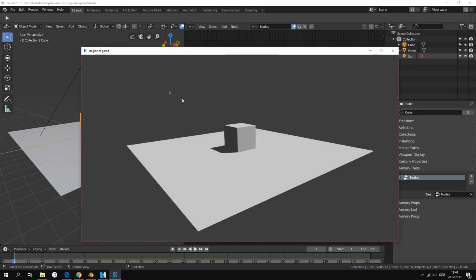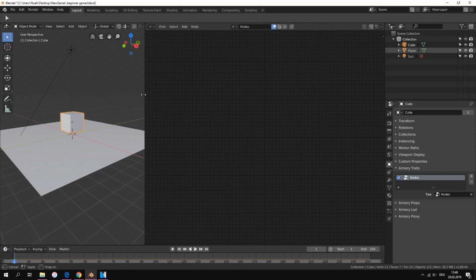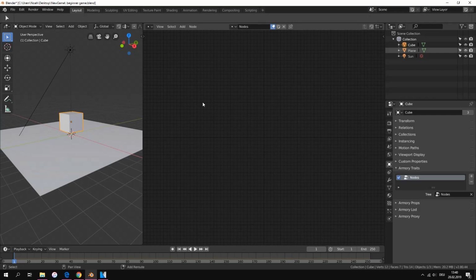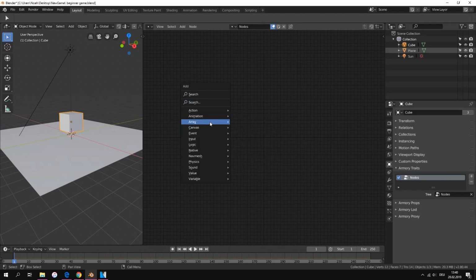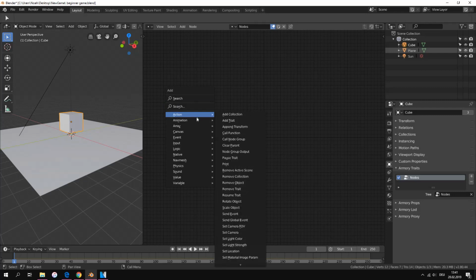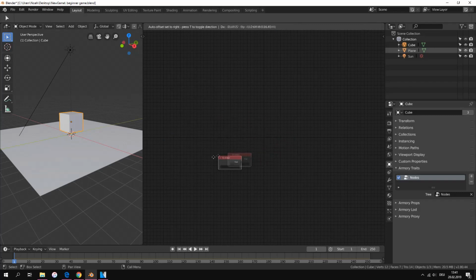If you play your game, you can see nothing happens. We have to edit our logic node. Hold Shift and A to toggle the tab. We have a few event nodes. We can click it to add the node.